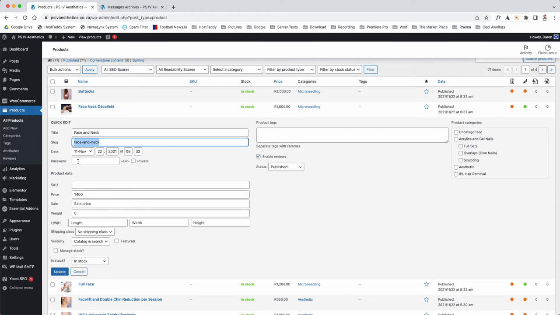There's a password, but you don't need to worry about that. There's just some quick product settings. SKU is your barcode effectively. There's your price, your sale, your weight, your length, shipping class, and manage stock if you want to manage stock. Here are your tags, enable reviews if you want it, and then here are your categories. As you can see, it's under this category here. So that is if you want to change quick items. We haven't changed anything, so we're just going to click cancel.